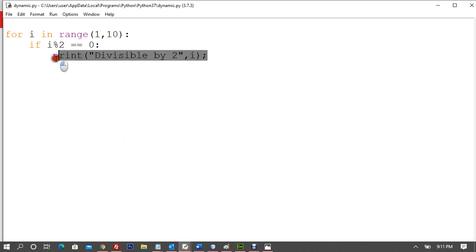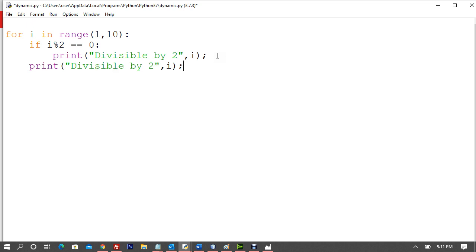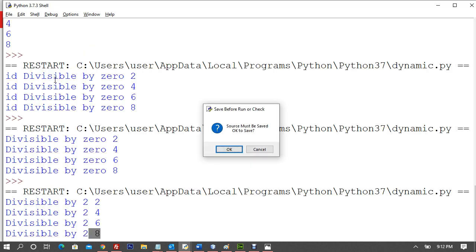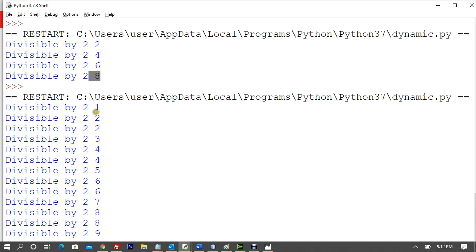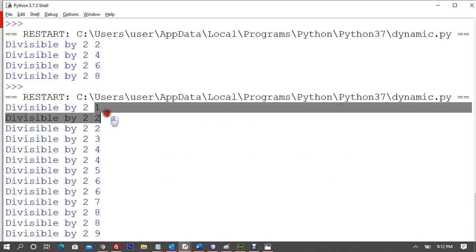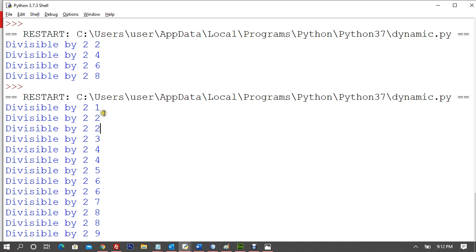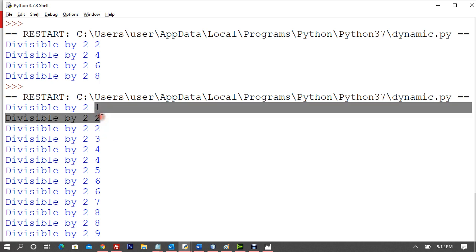So far it is clear. Now what will happen if I take this and display it inside the for loop, but outside the if? That means this is now outside the body of if. Now let us see what is going to happen. You can see first what you are getting: 1, 2, 3. Now you're getting both, right?